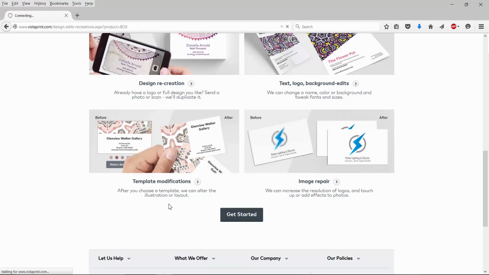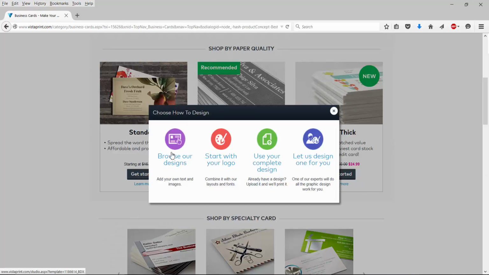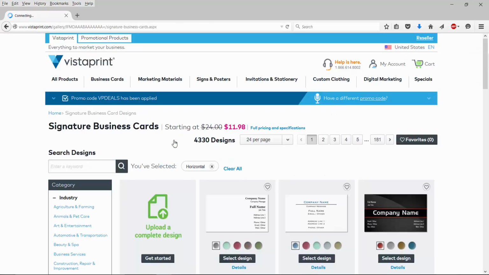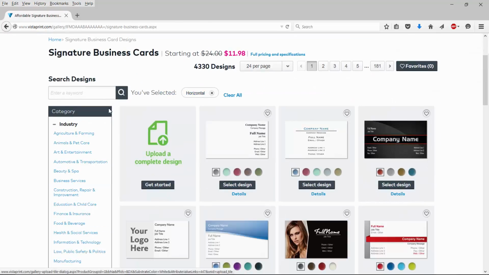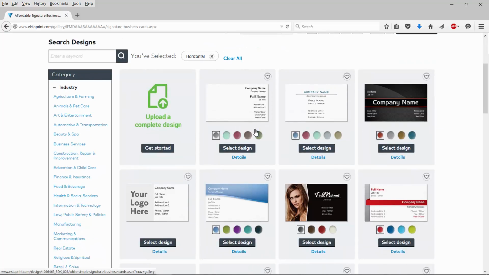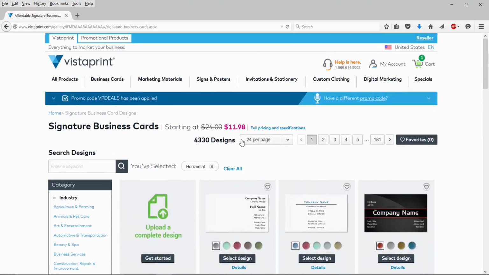So let's go back. We get started with our own. They go browse their designs. That's actually what I ended up doing. So let's go ahead and do that. As you see, business cards start at $12. Now they got plenty of different ones you can go to. It shows 24 per page. Let's go to 48 per page, just to try to save some time. So they got 91 different pages of 48 per page, right?